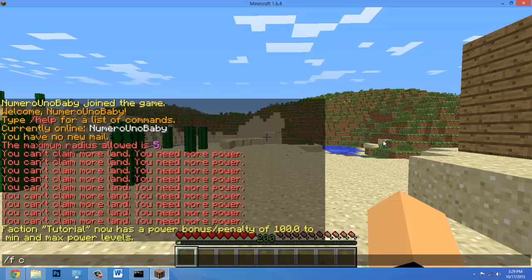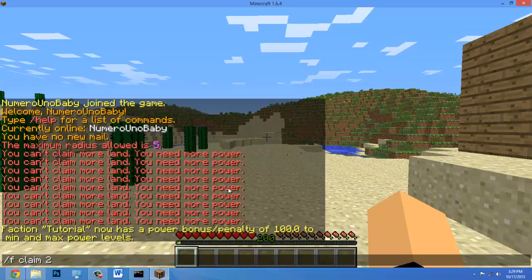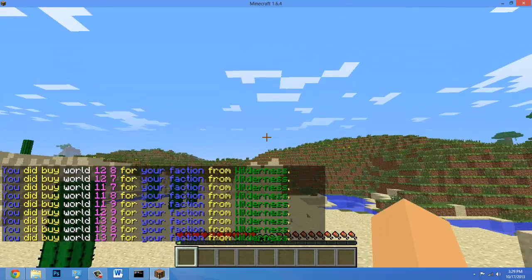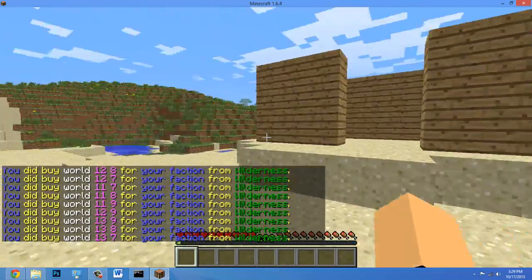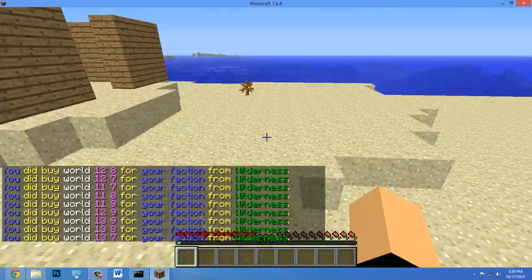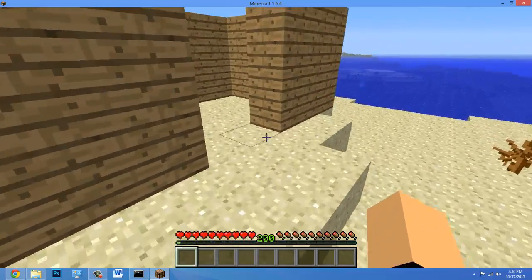So /F claim, and then the radius in feet, I'm just going to type 4. Now I'm going to type 2. And now I just bought all this land in a radius of 2 feet. All this is claimed land for my faction, which is pretty cool.